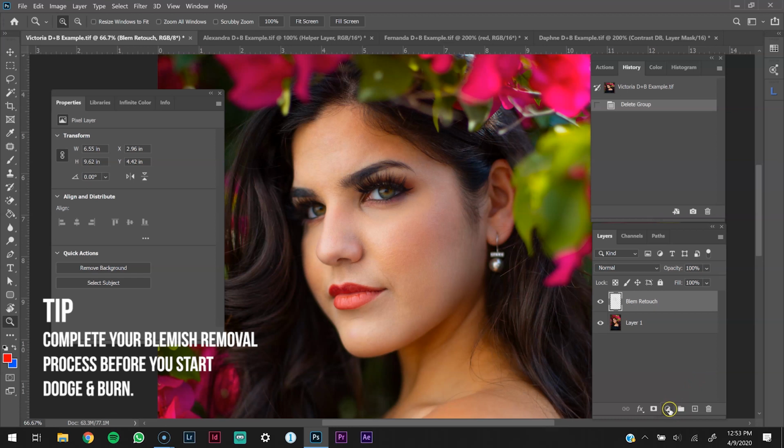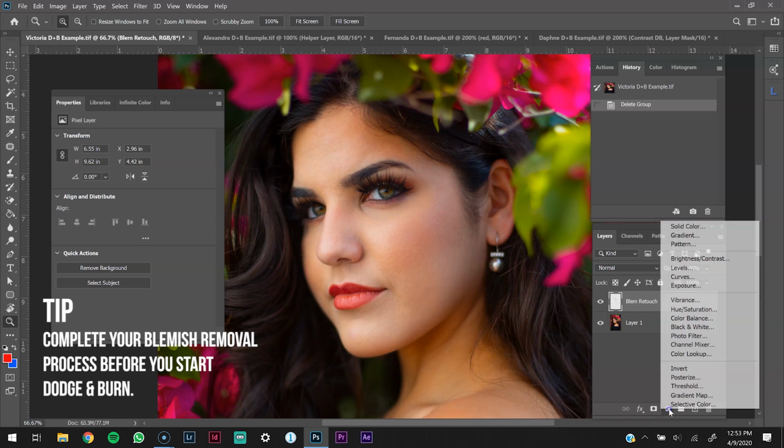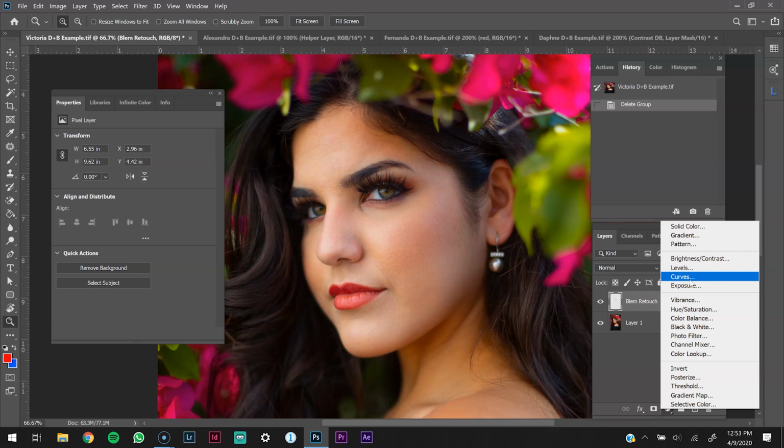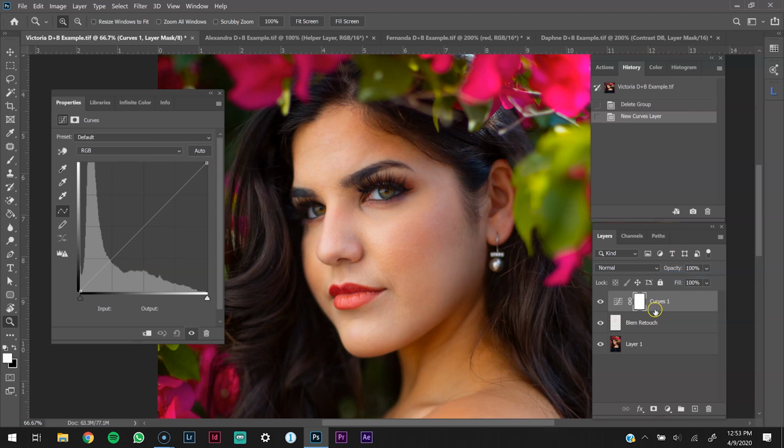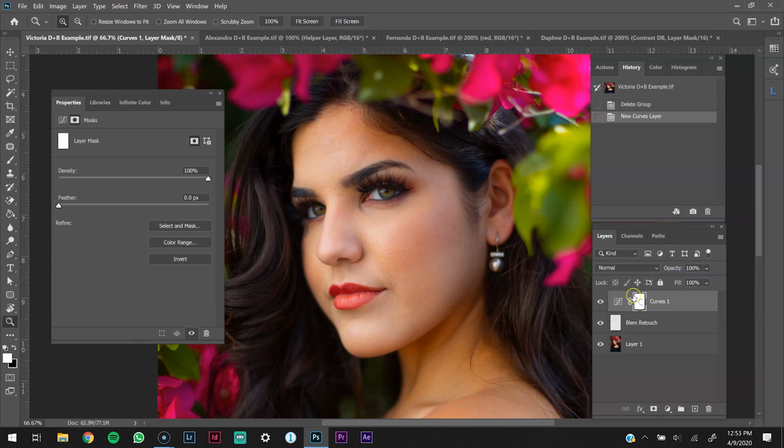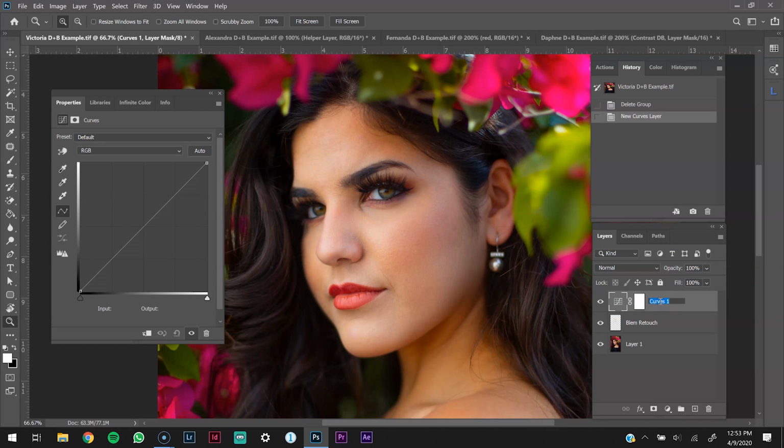So here I'm going to go to the adjustment layer panel. Then I'm going to go to curves. And that's the method I use. There's also the 50% gray, which I use sometimes, but I mainly use the curves method. So I'm going to go to curves here. And what you're going to get is an adjustment layer and then this white layer mask. I'm going to rename this to dodge.